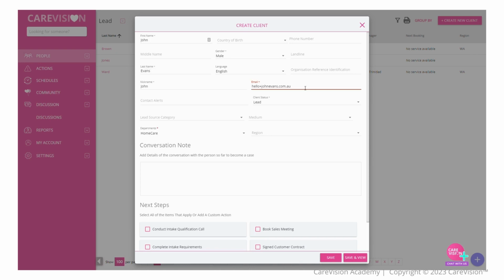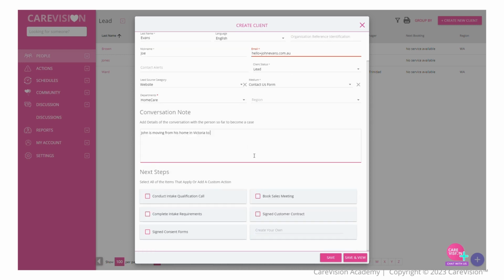Also, take note that the nickname autofills with the first name, but you can definitely modify it to the person's nickname. To keep track of where you got your leads, you can select a lead source and the medium. For example, this client was from the website's Contact Us form. In this case, the website is the lead source and the Contact Us form is the medium.